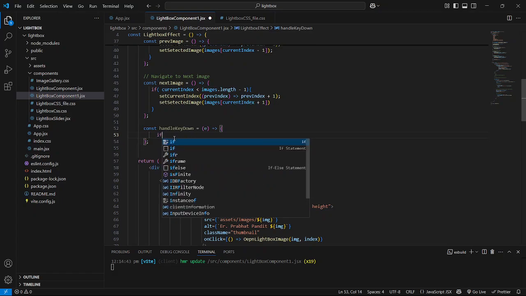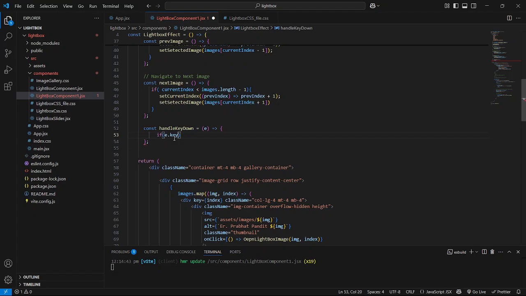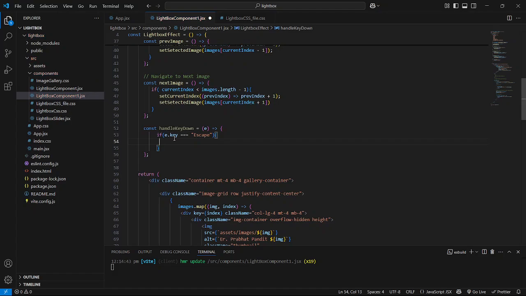So I'll just check here if e dot key is equal to the escape key. If this is the escape key, we will just close the lightbox.